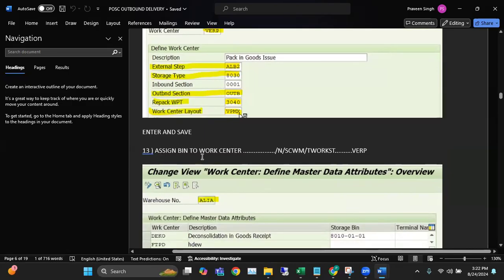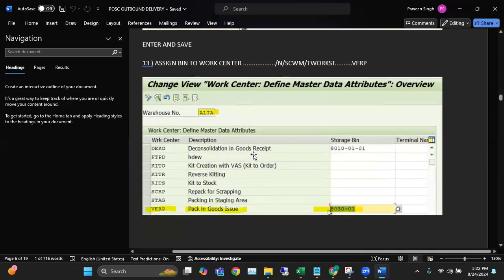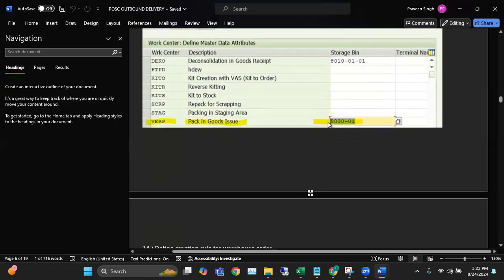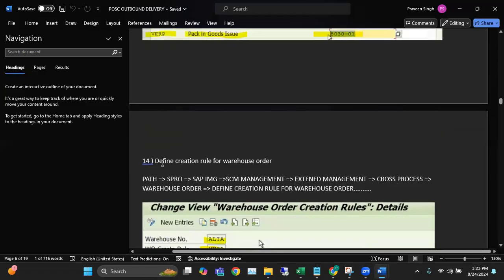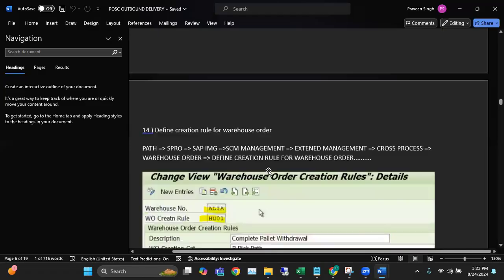So assign this bin to the work center. We need to assign the particular bin, which is 8030/0001, which is for packing goods issue. So this is the storage bin which we are assigning to the work center. Once it's done, we need to create a rule for warehouse order.